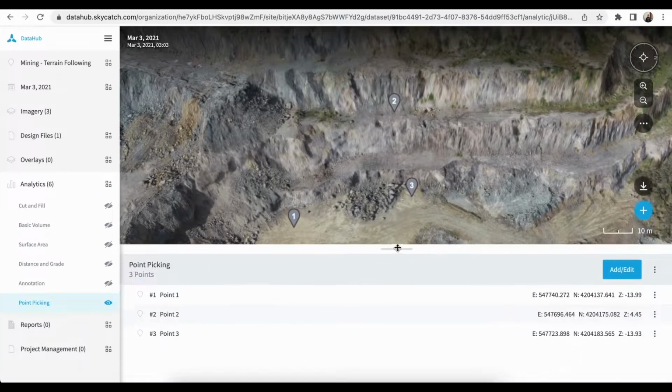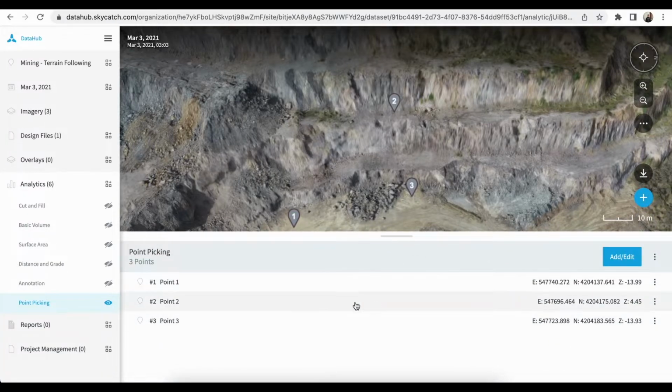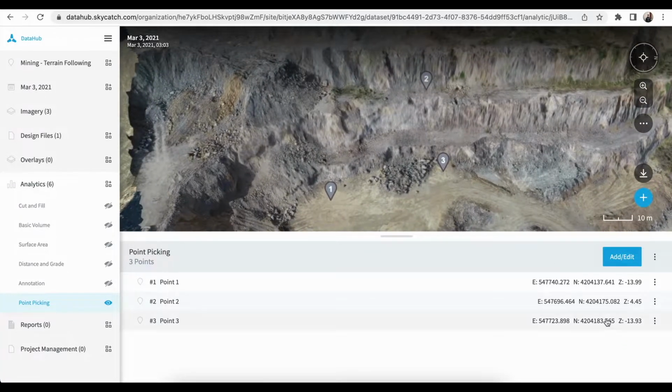These points can be labeled accordingly and can be marked either by manually picking the point on the dataset or by uploading a CSV, a JSON, or a GeoJSON file that can be used to mark the points. With this tool, you'll be able to get the coordinates of the points that you marked, and this can be really useful for marking checkpoints or ground control points as well.